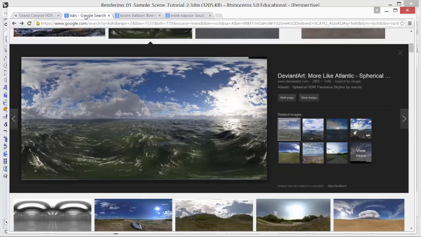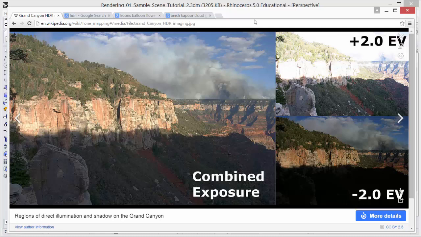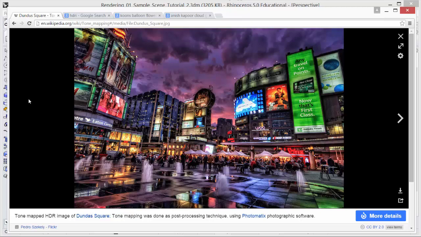An HDRI image is simply an image that has more light settings embedded in the image than a normal photograph. HDRI images are sometimes images like this, which are called tone-mapped HDRI images, in which a composite image is built up out of a series of exposures, and they're blended together so that you get a more dynamic range of tone and color.